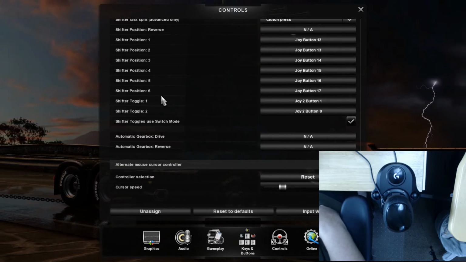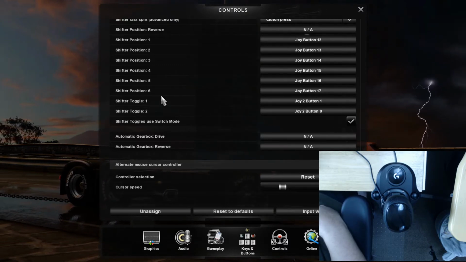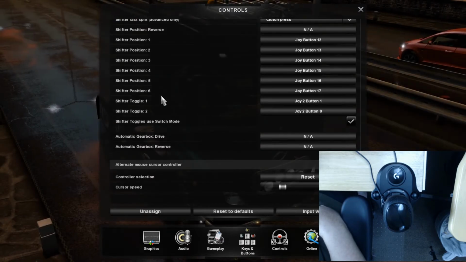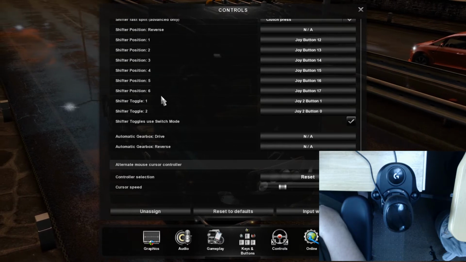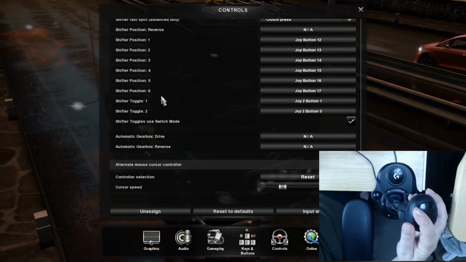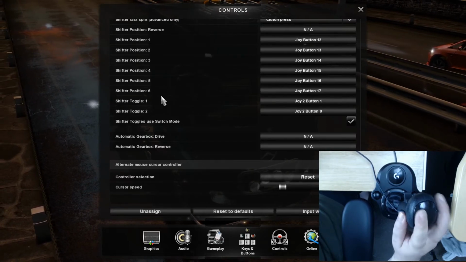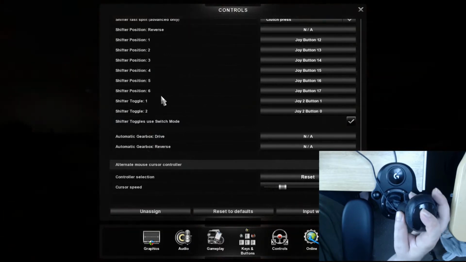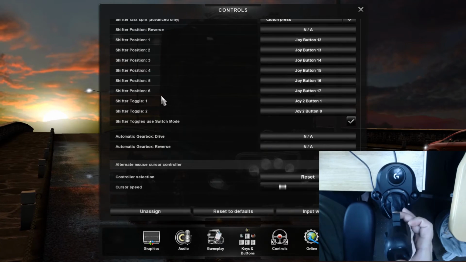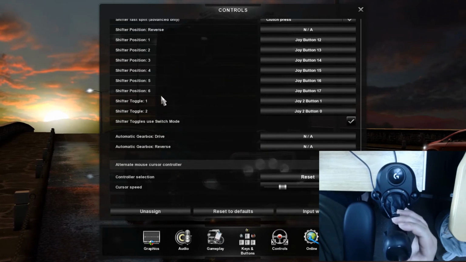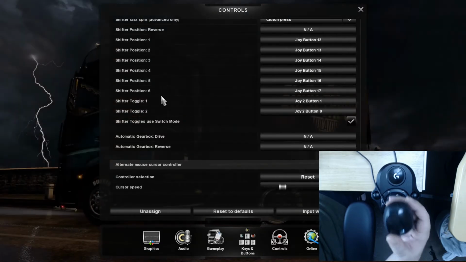You are going to want to put these buttons where you can easily access them with one hand on the wheel and one hand on the shifter knob. That's just going to make your shifting a lot easier. Now my shifter toggle 1 is set to this side button on my shifter knob. You'll hear me refer to shifter toggle 1 as the splitter from here on out. My shifter toggle 2 is set to this front button on my shifter knob. You'll hear me refer to that as the range from here on out.